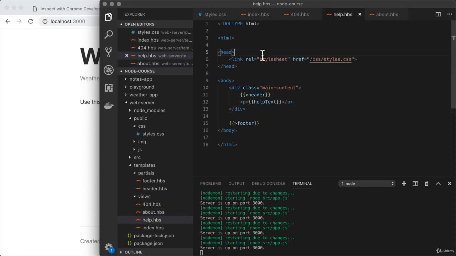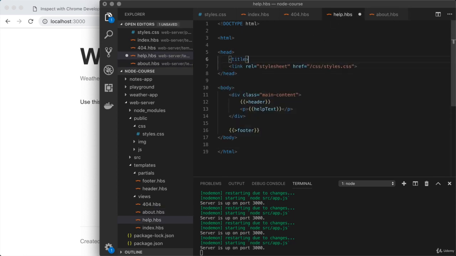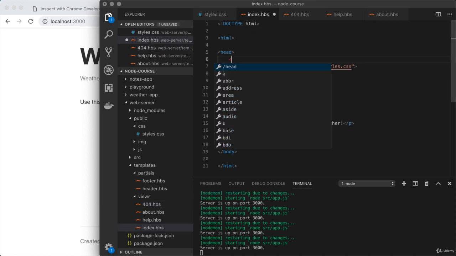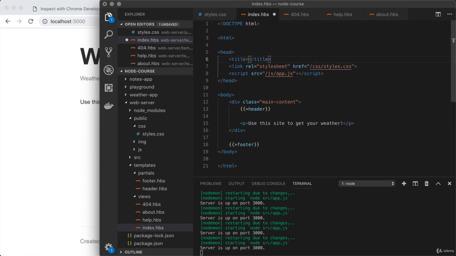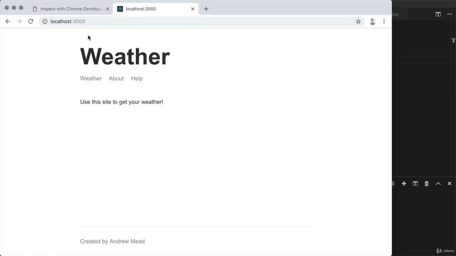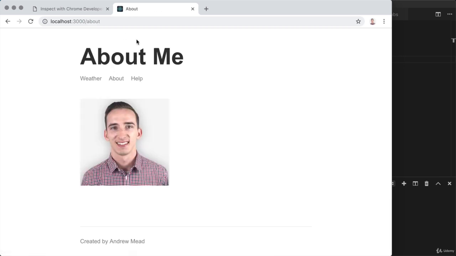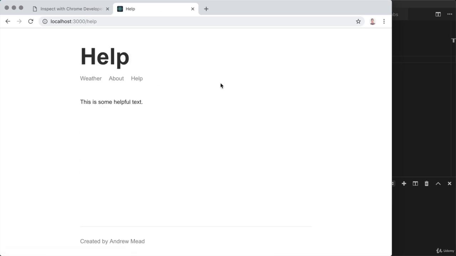For help, inside of head, I will set up title, and I will say help. For 404, we're also going to set up that title, and I will use 404. And then finally, for the home page, we will set up the title, and I can go ahead and use something like weather. Now, as we navigate between the pages in the browser, we'll see those showing up. I'll refresh the home page, I get weather. I then have about for the about page and help for the help page.